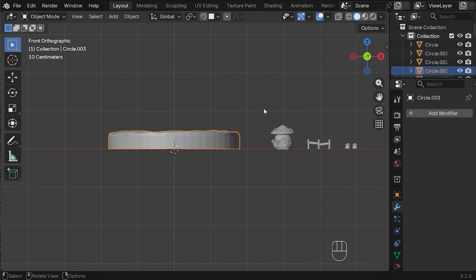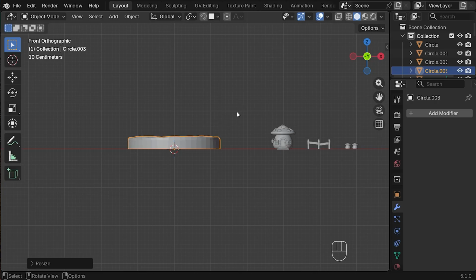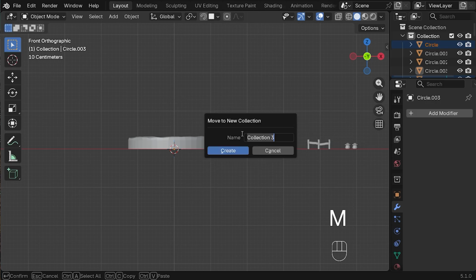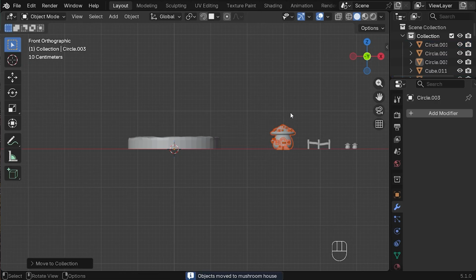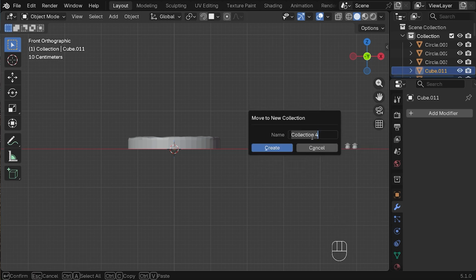Now I'm realizing that maybe this platform is just a little bit too big. So S to scale to make it smaller somewhere around here. So first of all, I'd like to place my mushroom house on it. So I'm going to select all of it, press M to move to a new collection and call it mushroom house and create. So it's going to be easier to select it when I need to select it all. And then I'll box select the fence, M to move to new collection, call the collection fence and create.